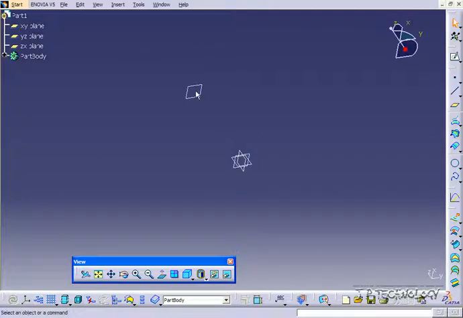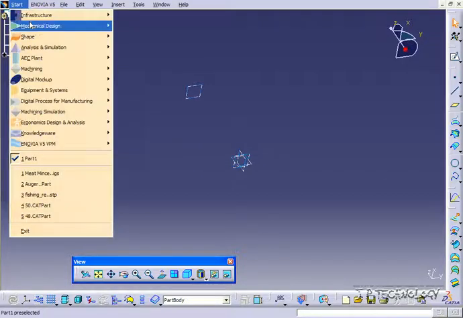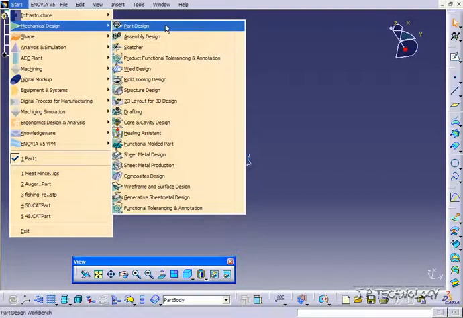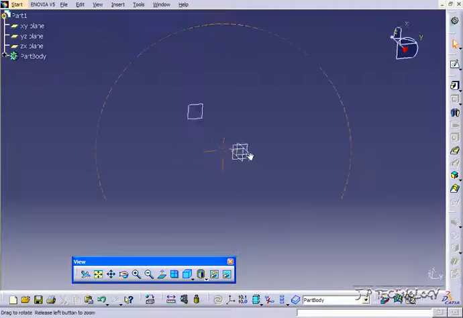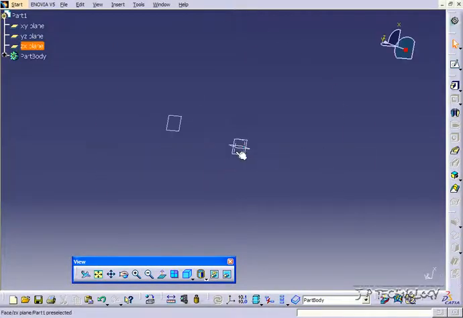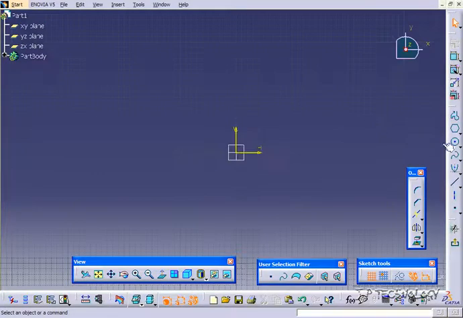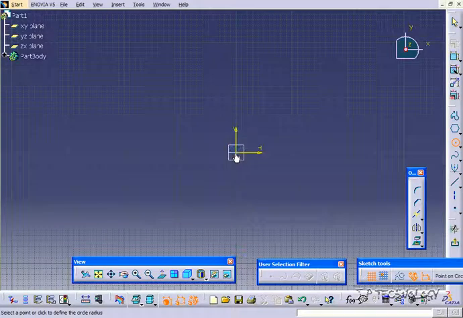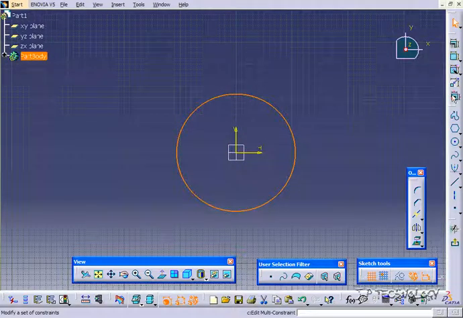What we're going to do is create a sketch on there, and we're also going to create a sketch on here, and then we're going to bring the two together. So let's go back to the mechanical design, go to the part design, and start making our sketches. Let's click on this plane here, click sketch, and draw a circle right in the middle. We're just going to do a nice easy basic one at first.